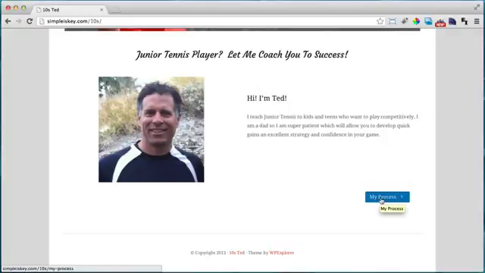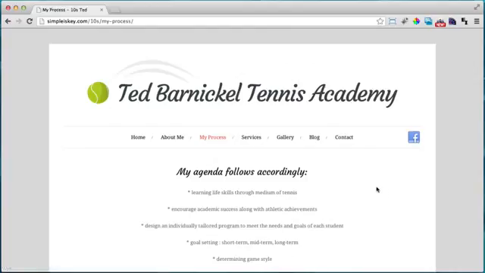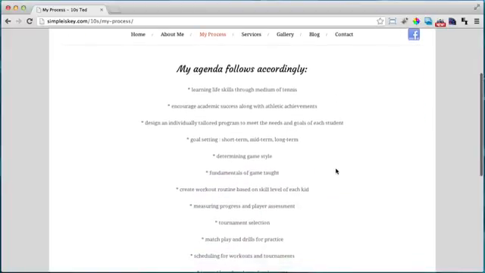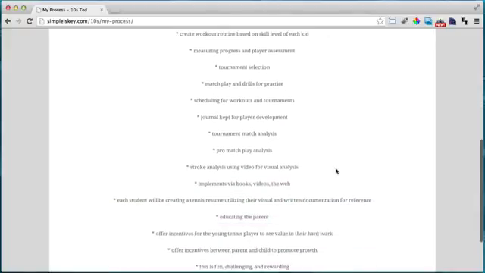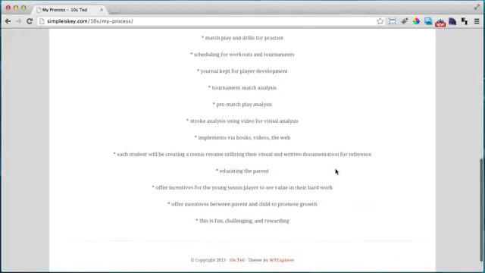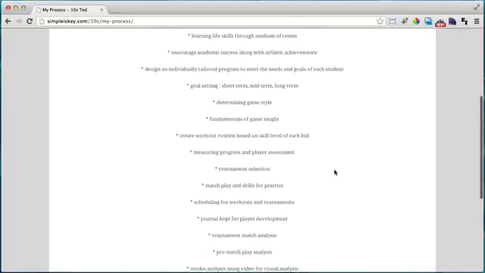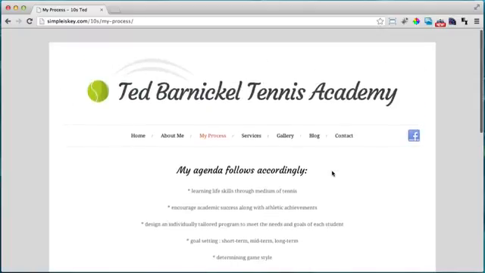So once we click on that, we can see his agenda, what he teaches you, and how he works. So as you can see, this is a really clean and nice looking page. A lot of times people will clutter up their website too much and people don't know where to look and get distracted and don't do what you want them to do, which is buy your services.